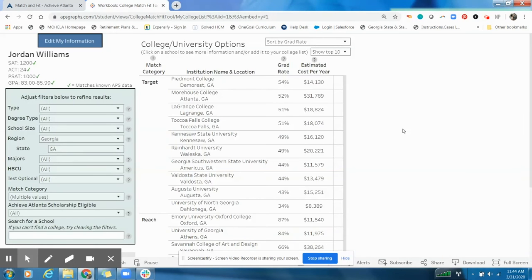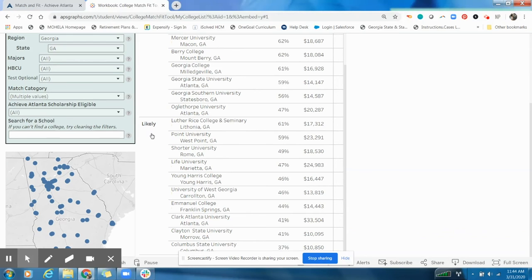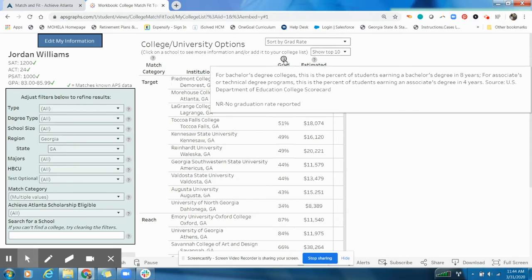All right, now that you've put in your academic information, you'll see that your GPA, SAT, or PSAT scores help us identify your target schools, your reach schools, and your likely schools. So I'm going to talk through a couple of the features on this list. The first is how the schools are sorted. Right now they're sorted by grad rate, which means the percentage of students who either earn a bachelor's degree in 8 years, if it's a bachelor's degree college, or an associate's or technical degree in 4 years for those programs.